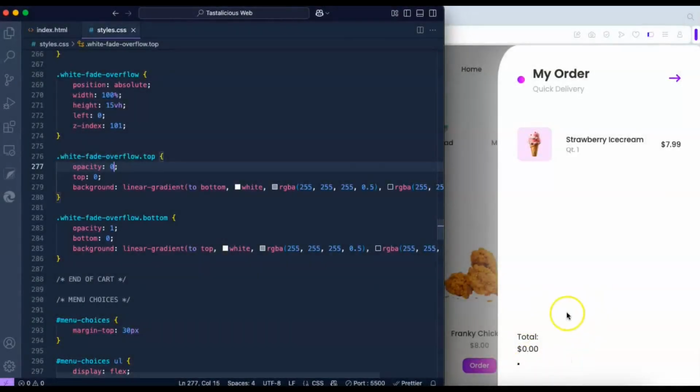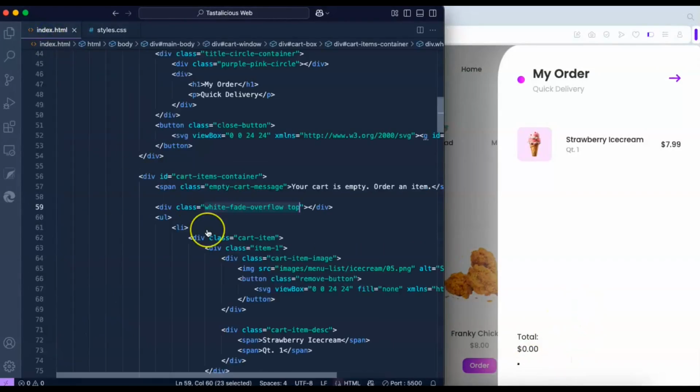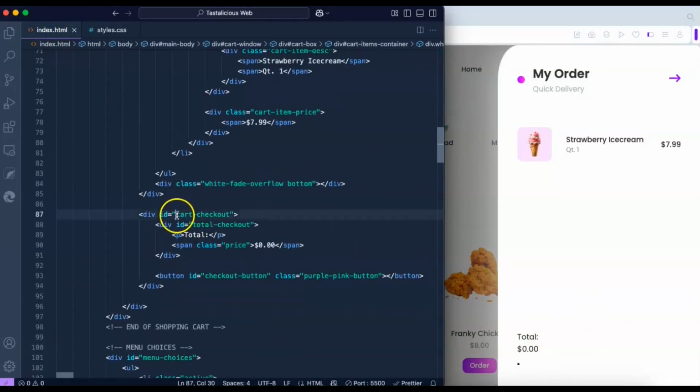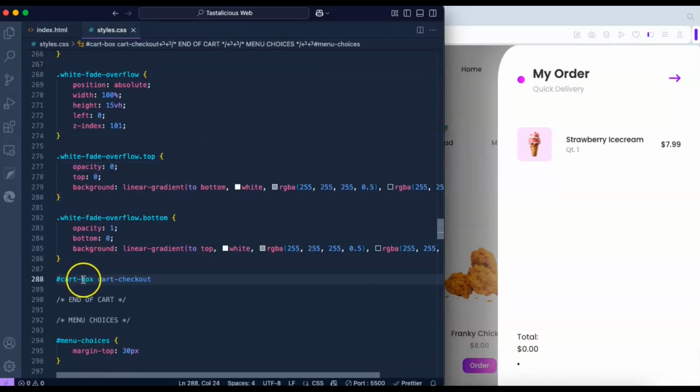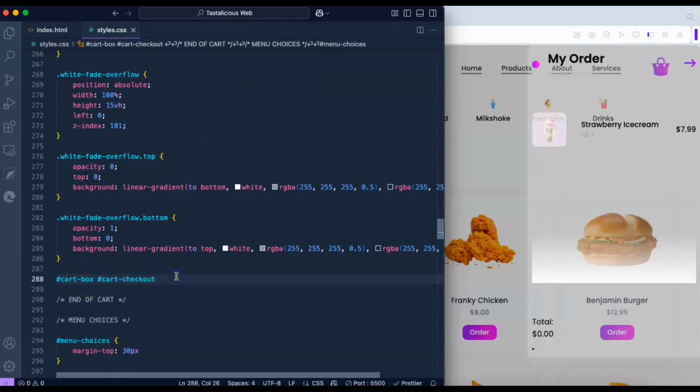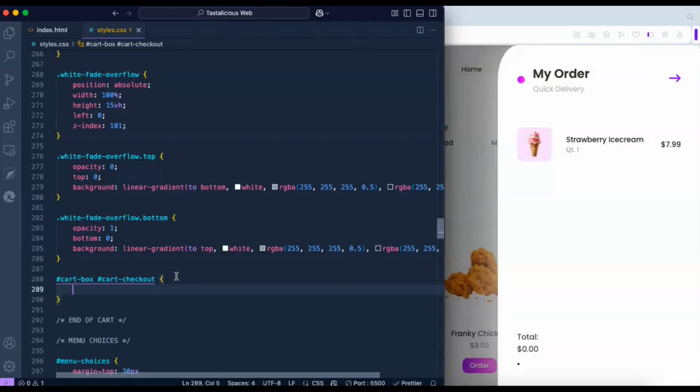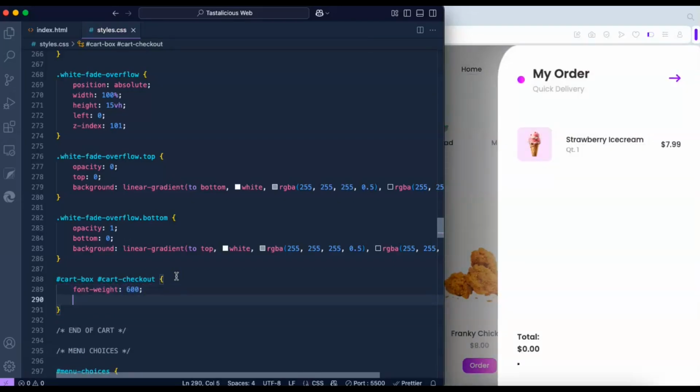And now we are going to work on the last element of the shopping cart, and that is the cart checkout. So we're going to select this element. This is part of the cart box, so we'll select its container. And for this checkout element, we want to ensure that the font weight is about 600. We want it thicker, because right now it looks very thin.